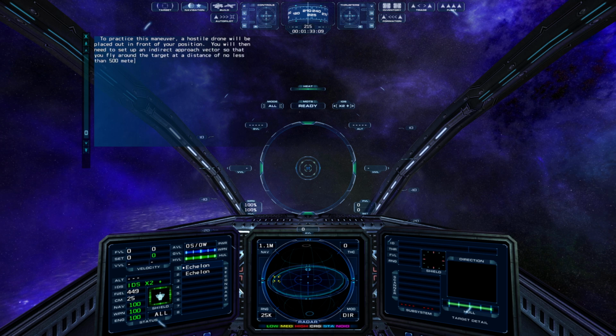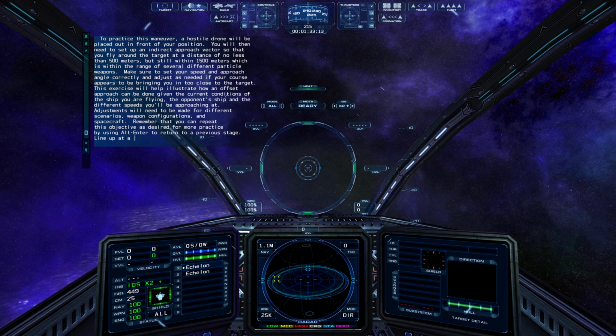To practice this maneuver, a hostile drone will be placed out in front of your position. You will then need to set up an indirect approach vector so that you fly around the target at a distance of no less than 500 meters, but still within 1500 meters, which is within the range of several different particle weapons. Make sure to set your speed and approach angle correctly and adjust as needed if your course appears to be bringing you in too close to the target.